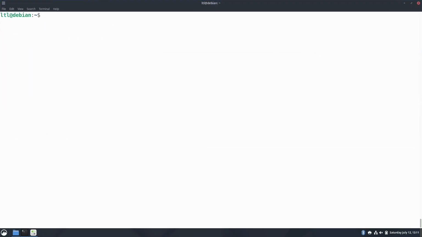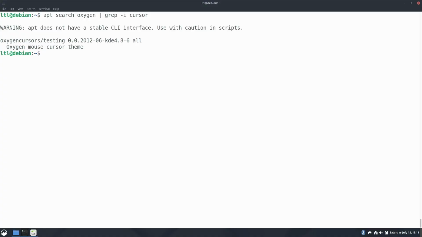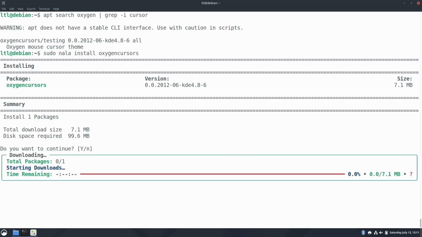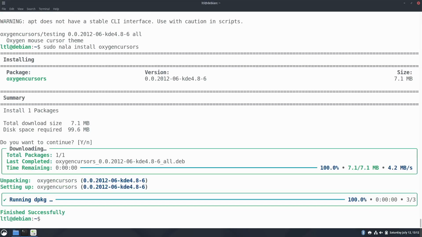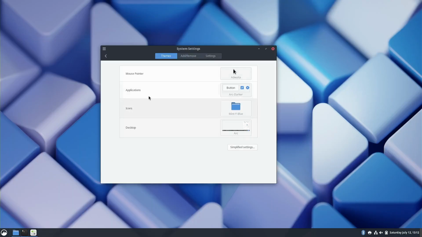Let's clear this out, and we're going to apt search oxygen. And we want to direct that to cursors. And right there it is. It's just called oxygen-cursors. Simple enough. Sudo nala install oxygen-cursors. And it'll download and install oxygen cursors, and then we can change away from those plain old cursors that we were seeing there. Minimize that.